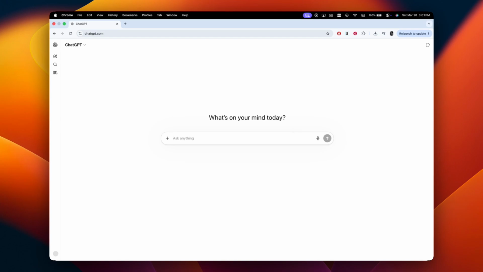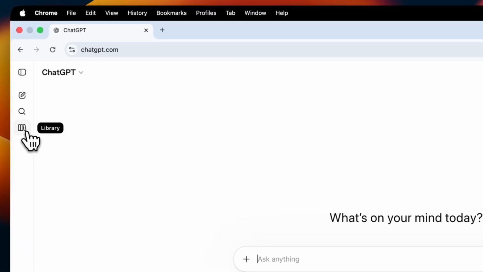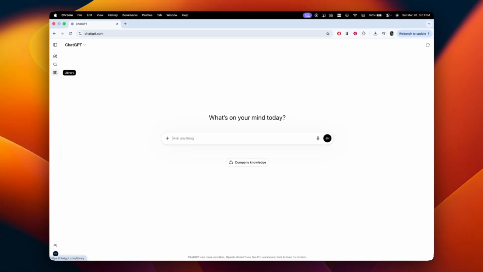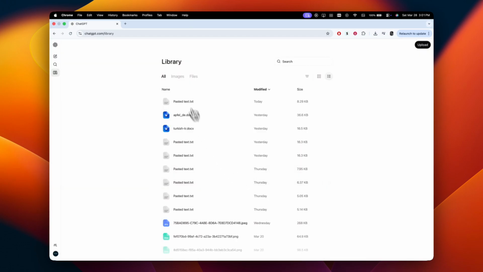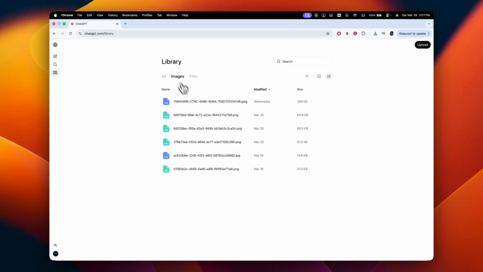Once the homepage loads, access your account to continue. After logging in, locate the left side menu. From here, you can directly access the library section without navigating through multiple pages. Click on Library to view your stored content, including images and documents.